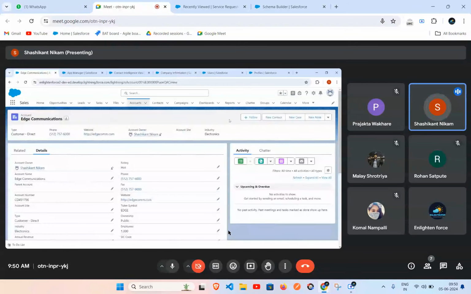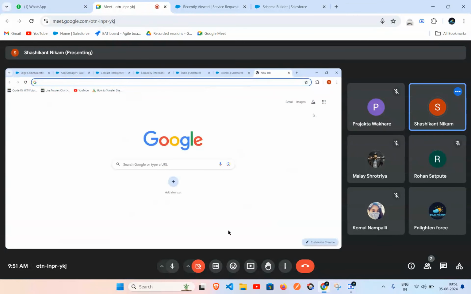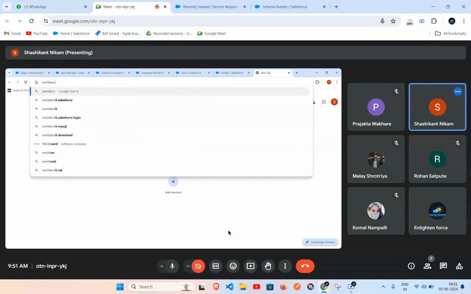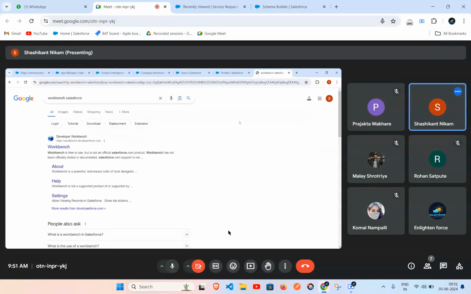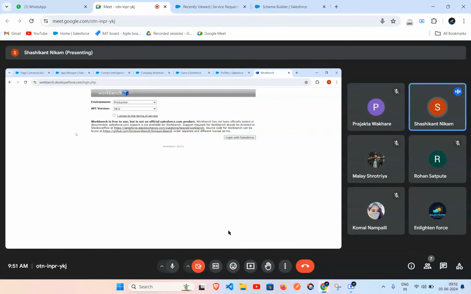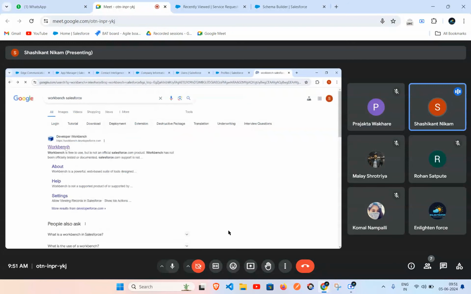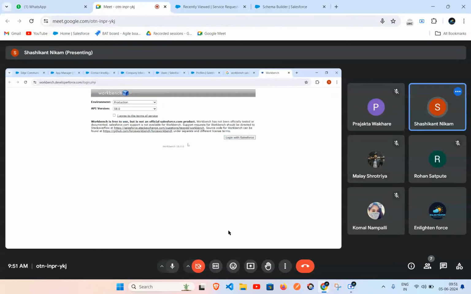So we have seen these tabs, right? Tabs are nothing but the objects, which is nothing but a table in the backend. If you want to see a tabular structure, there is a link: search for Workbench Salesforce, and you will see this link, workbench.developerforce.com. Open it, select production, which is already selected for the developer org. Log in with Salesforce.